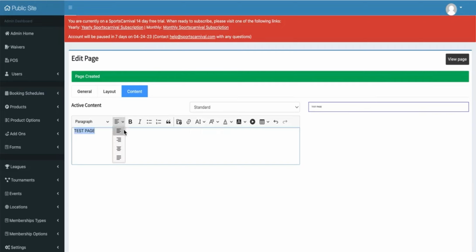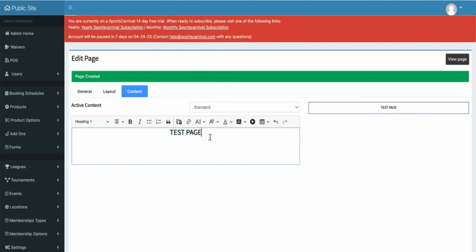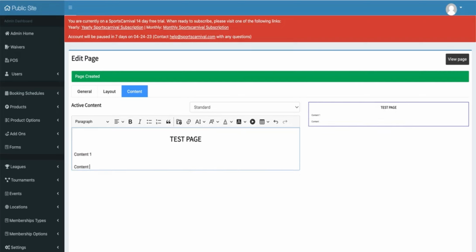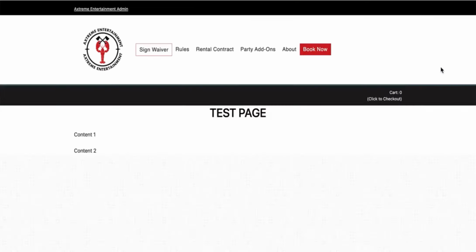Let me just take this and center it, and then on the left hand side here we can put a heading to it, and then I can press enter and go down, and then maybe I want to left align this next content. Okay, so this is kind of the WYSIWYG page that you see. I'm going to save this page, and then I'm going to view that page, which then shoots me to a whole new tab.